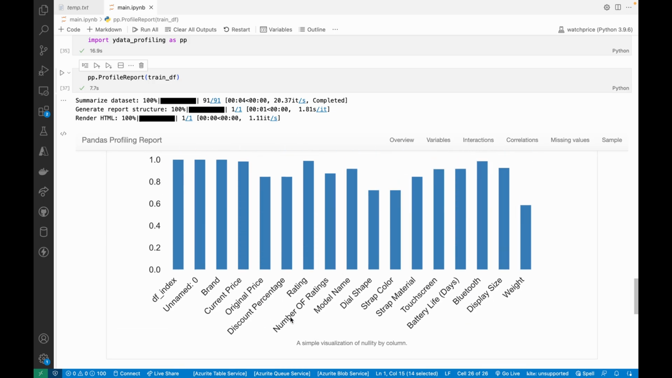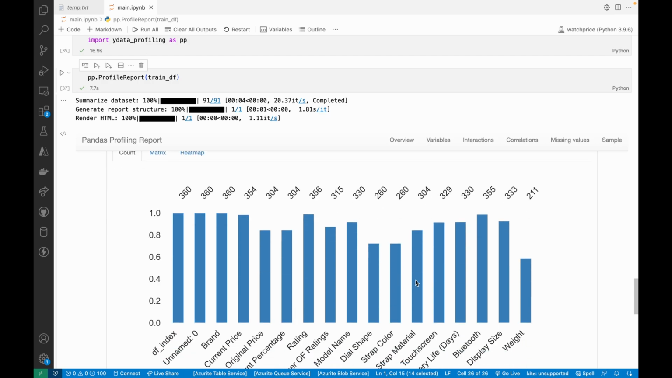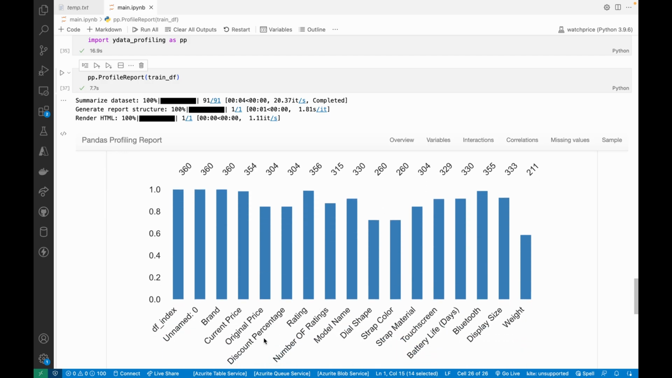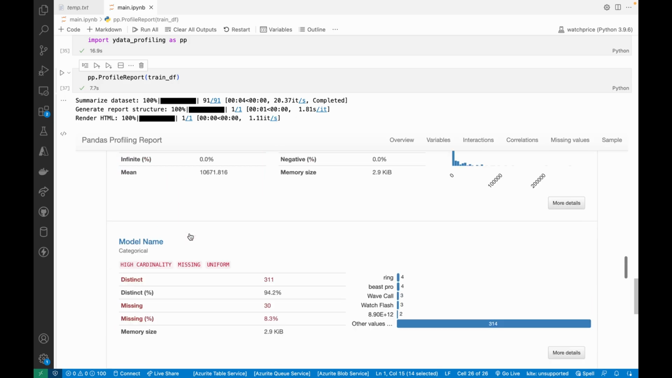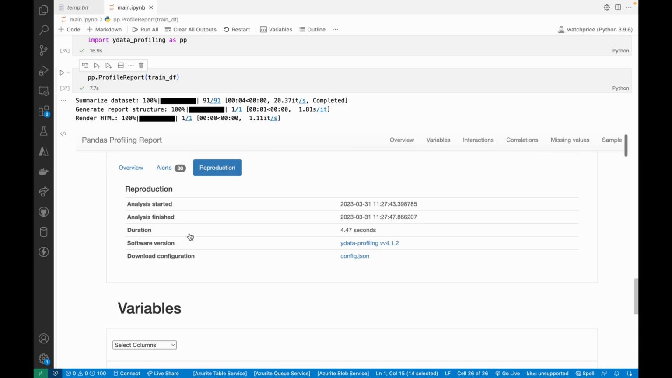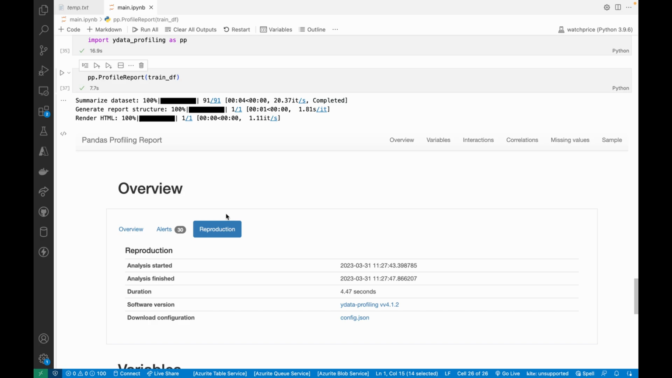So I think these are the missing values for each and every feature, and then these are the sample data, first and last, like head and tail. So whatever we have done through coding, you can simply do all these things by data profiling, right? I think it's going to be a long video, so I will stop this video here.